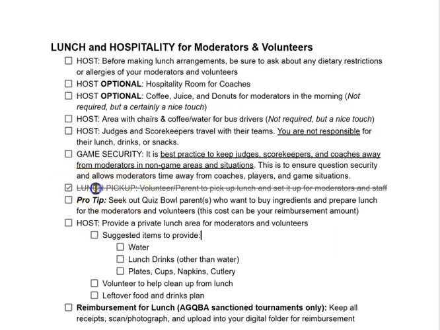You're going to need a volunteer for lunch pickup, somebody that can pick up lunch for you, because it's going to be really hard for the host to get away. Or if you do get away, if you're the host, make sure you've got your lieutenant there, somebody who can still run the tournament and knows what they're doing. And then this is another pro tip. There are some schools where you'll have a parent who volunteers to buy the ingredients and prepare lunch for the moderators and volunteers, and that's an awesome thing.